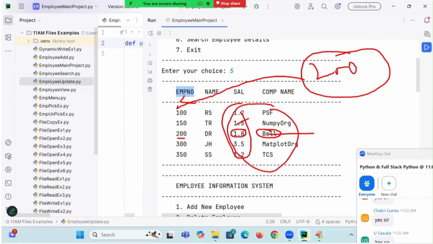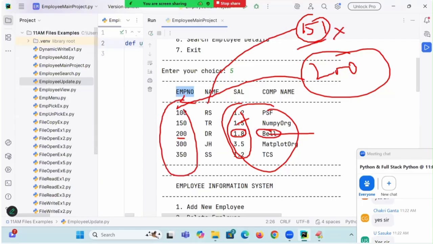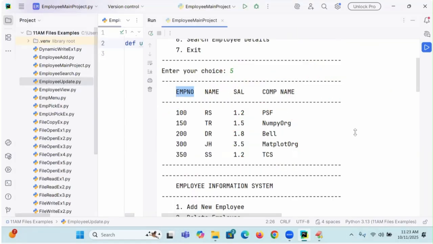So I'm updating two things here, so more logic will be coming. If the number I am entering, 151, is not there in the list of employee numbers, then I can say it is an invalid employee number. We cannot update any details. Shall we start? Right. So online students, try to keep your logic.